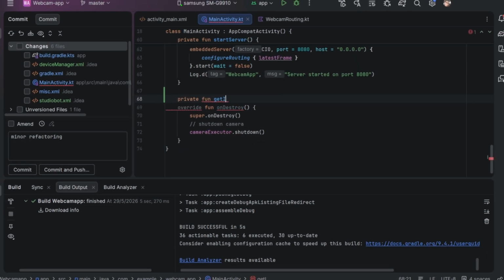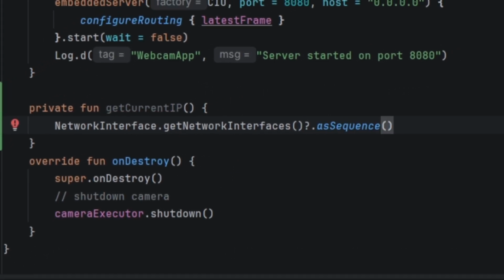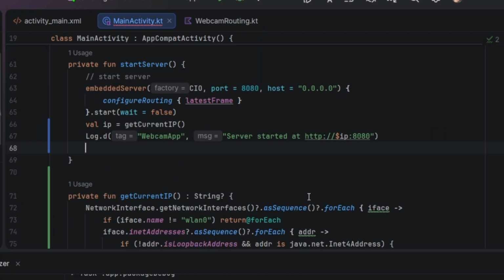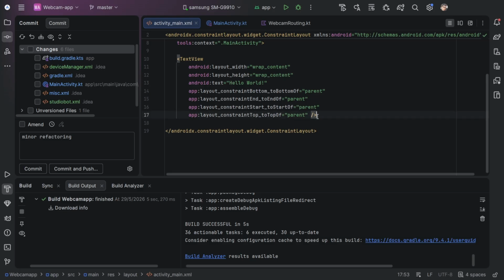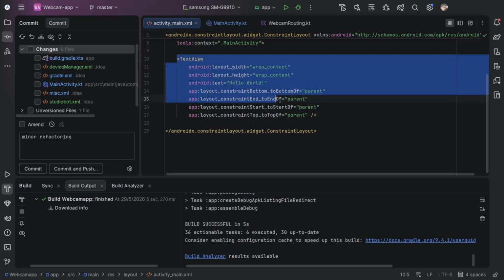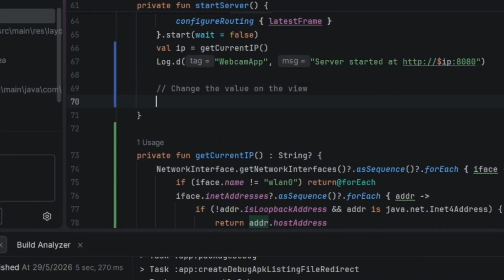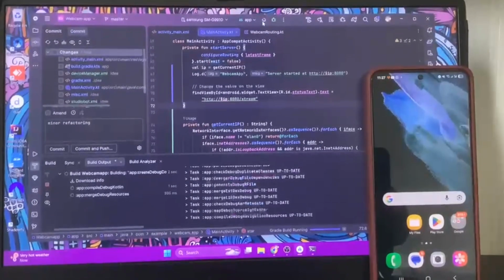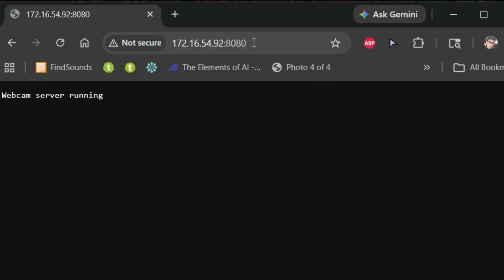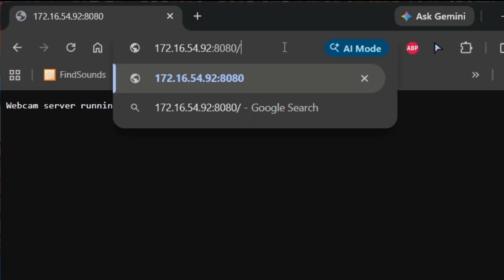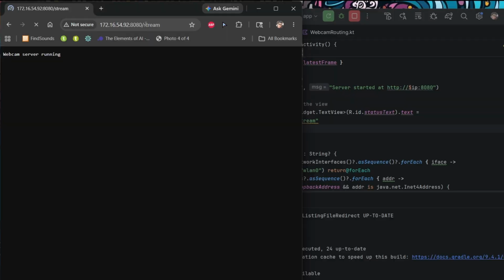So we added some logging as well, and this current IP function will help us print the IP of the device when we open up the app. It will help us to know which IP to hit from the laptop. Let's add that IP text to the XML, and we will change the string on startup. Let's run that app. We'll hit the IP in port 8080. The /show path does return the webcam server streaming, as expected. Let's hit the /stream now.